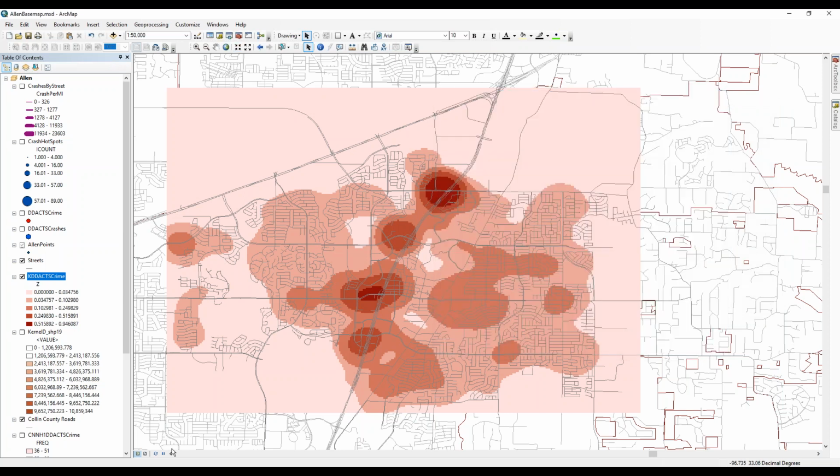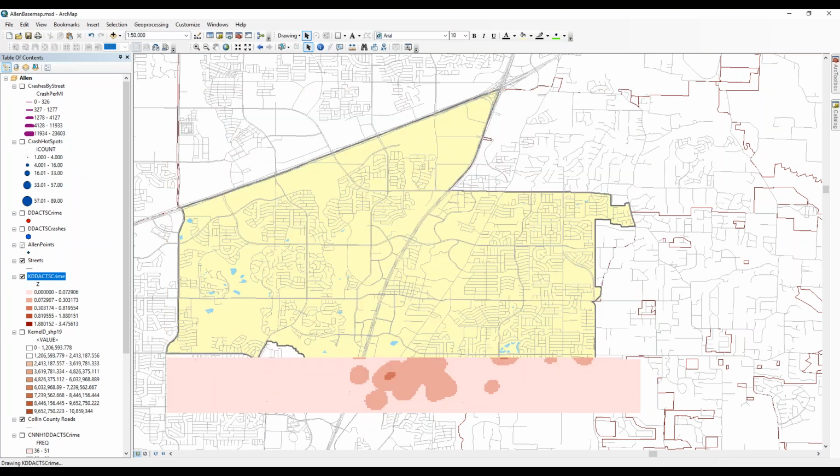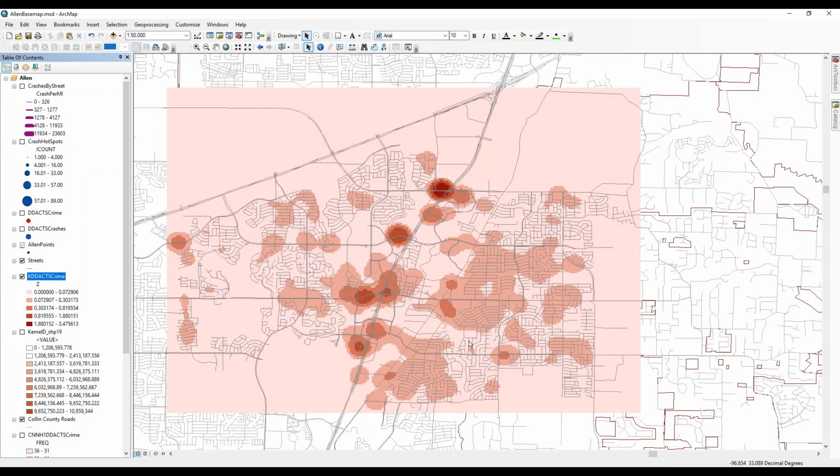Okay, saved over the old one. Because the values are all different now, I've got to go back into the symbology here and recalculate them. Yeah, and so as I said, it created a map of much smaller hotspots and more precise ones. Now, which of the two maps is more accurate is almost a philosophical question. They both have different values for how they're weighting the risk of crime in the various cells on the map.